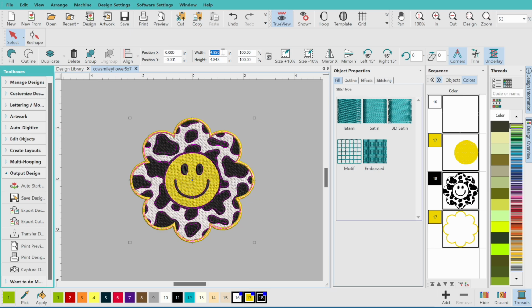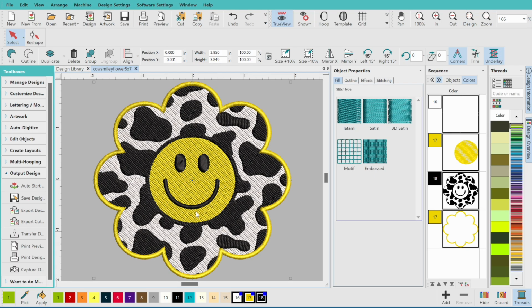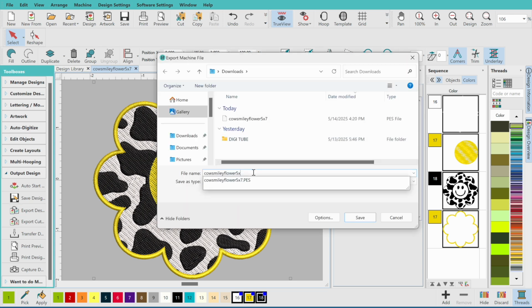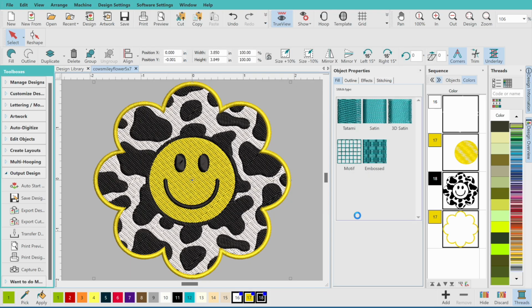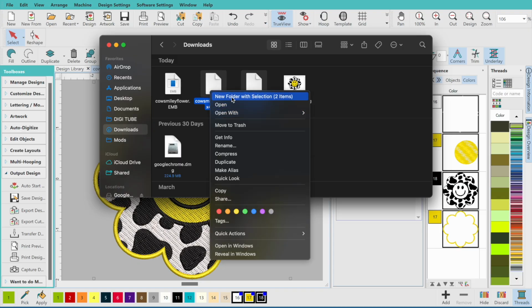Now the 4x4 hoop, you cannot exceed 3.850 inches either direction. So you have to start off with the width and then make sure the height is in check. And as long as it doesn't go over 3.850, then it should fit in that hoop. And then again, as before, I'm going to download it again, but instead of 5x7, I'm going to erase it and put 4x4. And I'm going to save it as a PES file as well. Click save. And then from here, I'm going to create a folder of the designs that I just made.